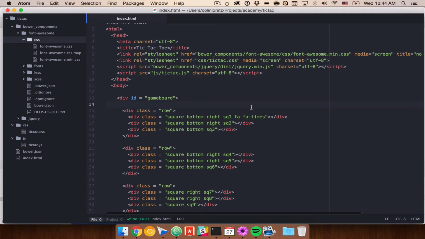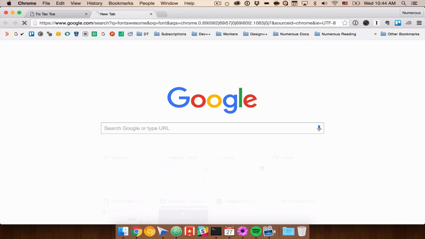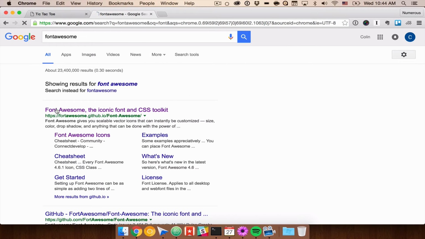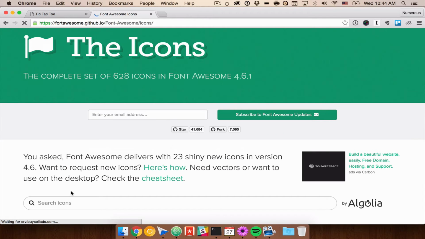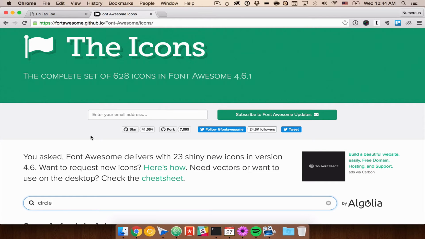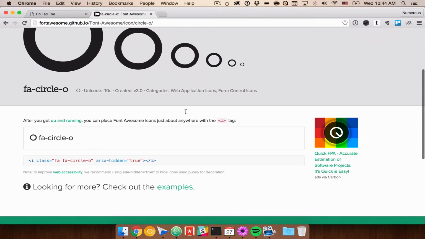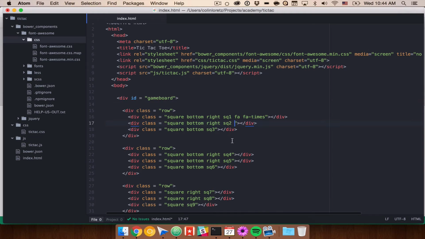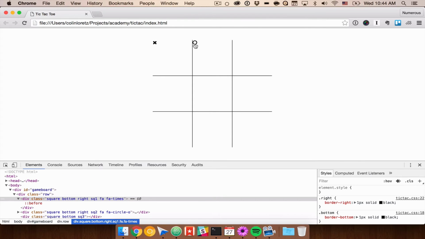What we're going to do is let's go ahead and keep that there, and let's add some styles to this. So we need to add a circle as well. So let's go back to Font Awesome, go back into the icons and search for a circle. And there's this one here, which is the circle-o. That's fa-circle-o. So let's grab that and let's put that on square 2. So this is really just to prove that it works, but let's also style this a little bit differently.